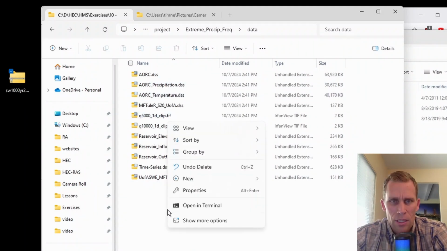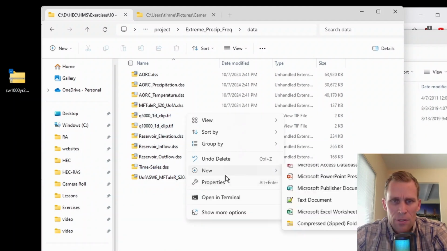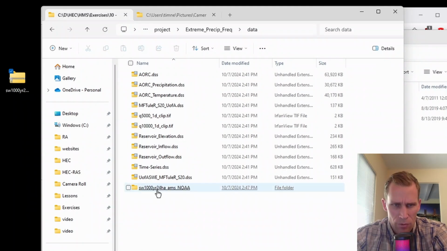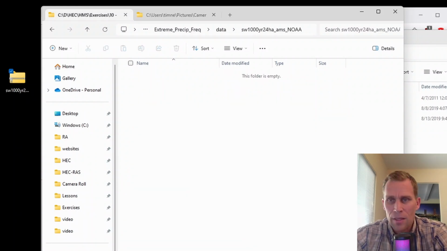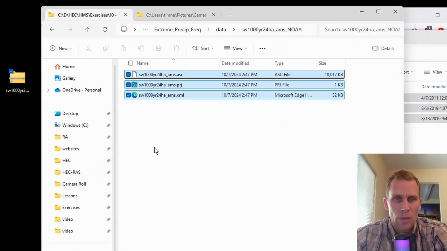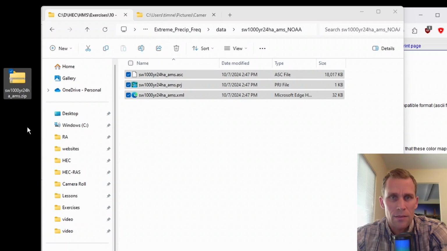So to keep things organized, these are all DSS files mostly, a couple TIFFs. I'm going to create a separate directory so I don't get things lost. I'm going to name it basically the name of the file, SW 1000 year 24-hour AMS, and then underscore NOAA, which I added to the end just to help me remember that the source is the NOAA Atlas 14 data. All right, so that's copied over. So it's unzipped and ready to go. I can now delete the zip file.